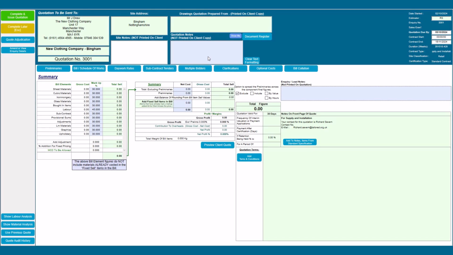So now we're ready to start forming the quotation. Before we start building the quote, we have an area where we can add site detail notes or quotation notes that will help with forming the quote and for relaying information to other departments that subsequently look at the quotation. These notes are not seen by the client.